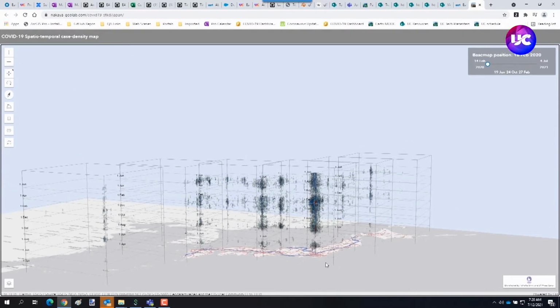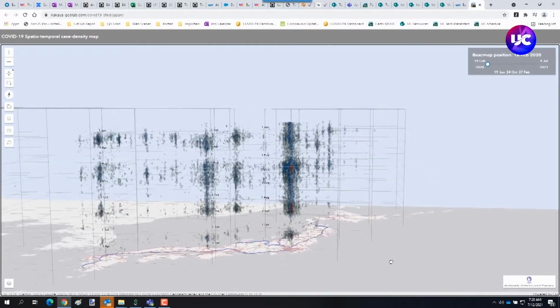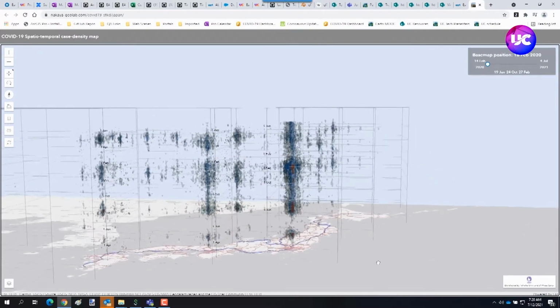Ken, do you want to explain what a space-time cube is? Oh, it's just that most maps we have are in the X and Y plane, right? It's just flat. This adds the Z dimension, and this particular example uses time. So the higher up it is, the different time of year it is.